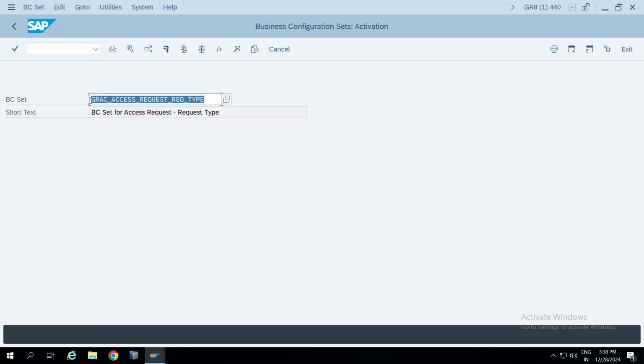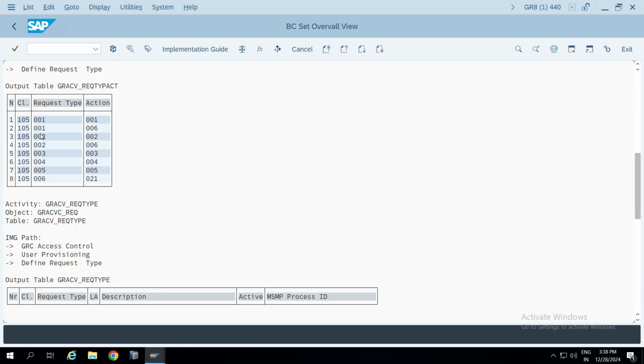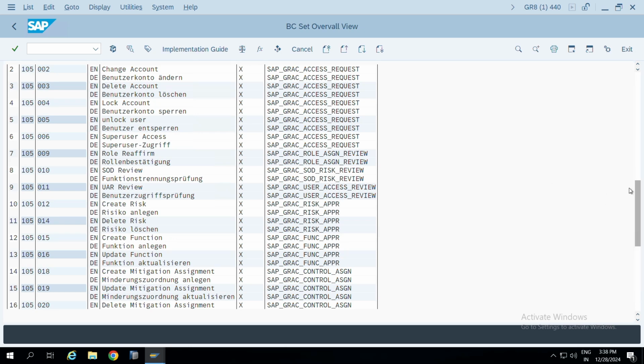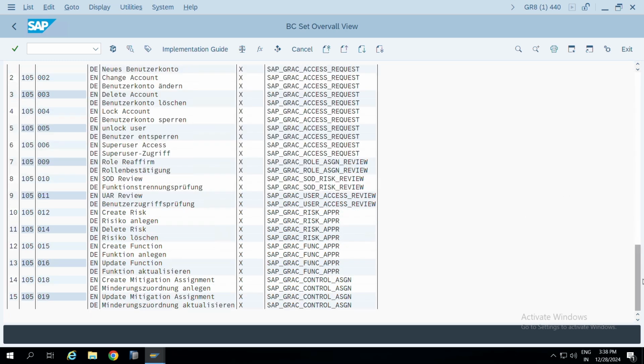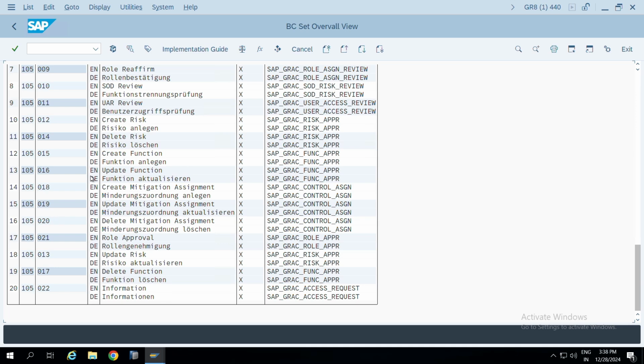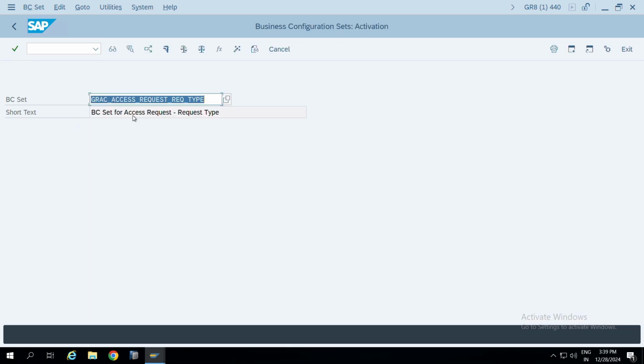If you want to see, I'll just show you GRAC access request type. When you select this and click on this display icon, you can see the request types there. You can see this, right? Request type 001, 001, 002, 002, and that table which I showed you. This is for the new account, SAP GRAC access request, MSMP process ID. All these BC sets, all these tables get filled up using this same thing only. Okay, so because of this, we need to activate BC sets.